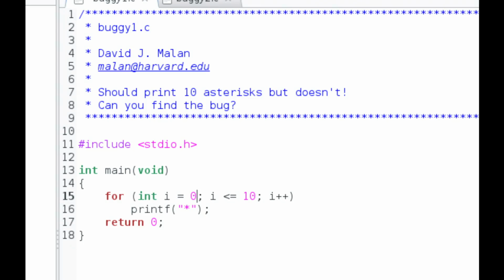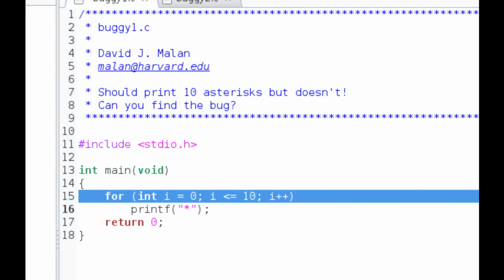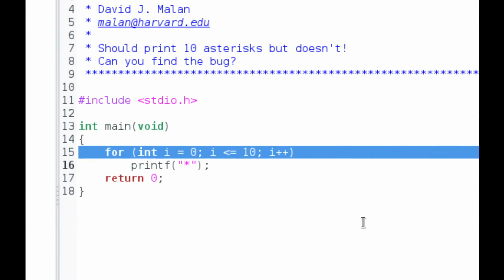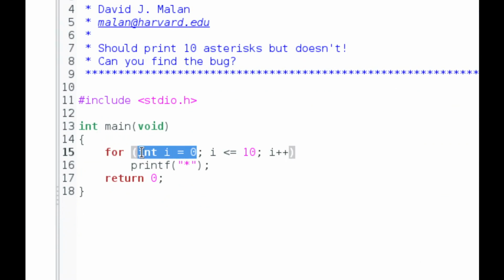Now, what about this whole construct in and of itself? This line 15 demarks a for loop. So for is not a function. It's just a statement. It's a looping construct, like we saw in Scratch. And it has 3 parts. Notice that there's the first part to the left of the semicolon, the middle part in between the 2 semicolons, and then the right-hand part to the right of the second semicolon. Now, the first of these does what?